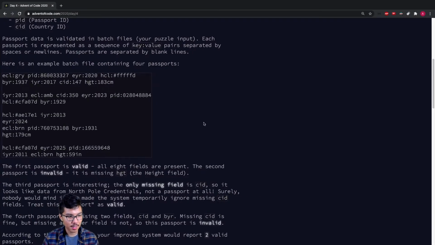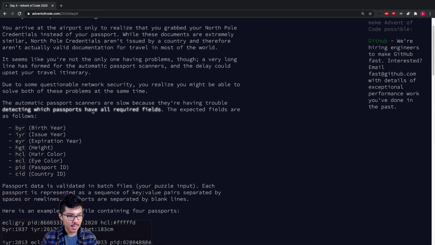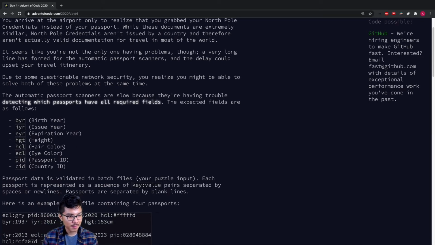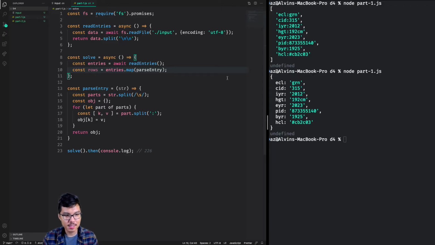And for part one, all we need to do is just check for some required fields. Basically, they tell us that most of the fields of someone's passport data, which this is representing right now, are required except the country ID. So we don't need to actually check for that one, but all of these other ones are going to be required. So this is going to be pretty easy. What I want to do is count the number of rows that have the required fields.